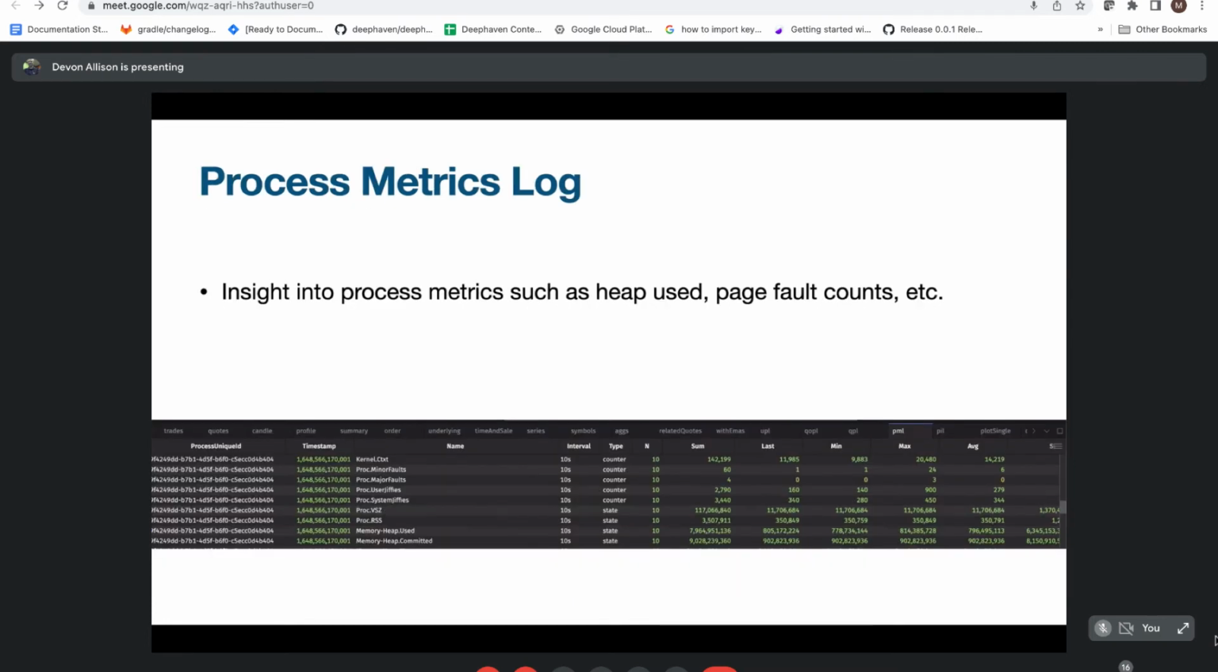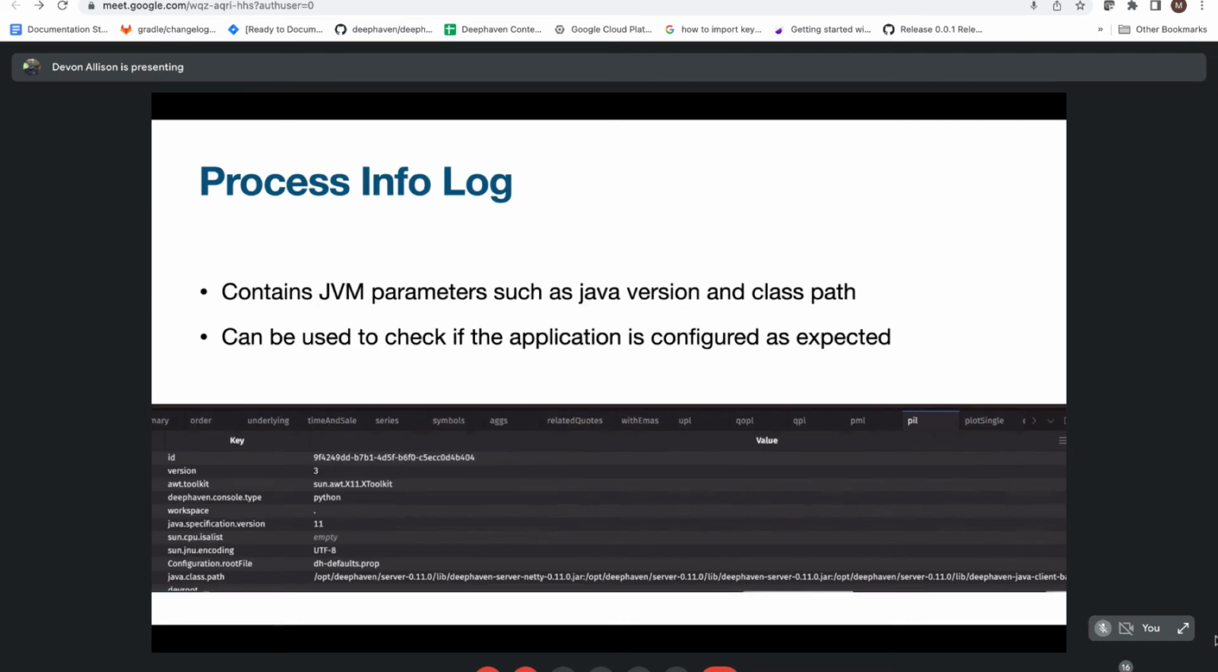There's also this process metrics log. This can give you insight into process statistics such as page faults, heap used, etc. The process info log would give you configurations and JVM parameters such as your class path and your configuration root file. This would be a way to check to make sure that your application is configured as you expect.